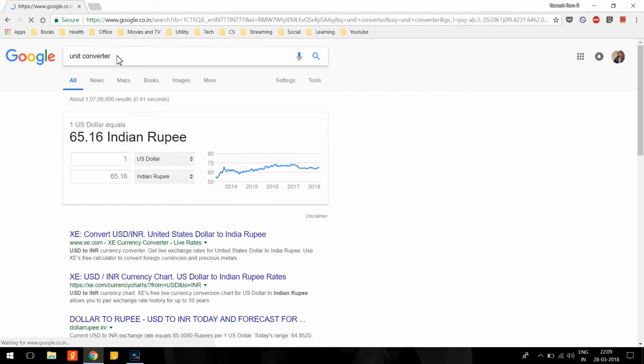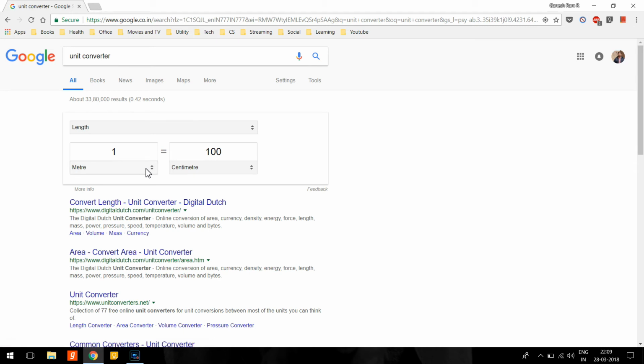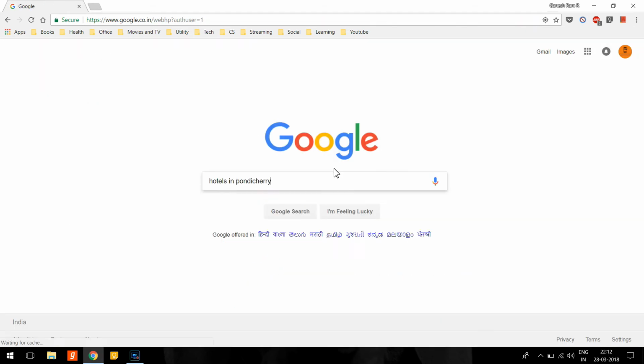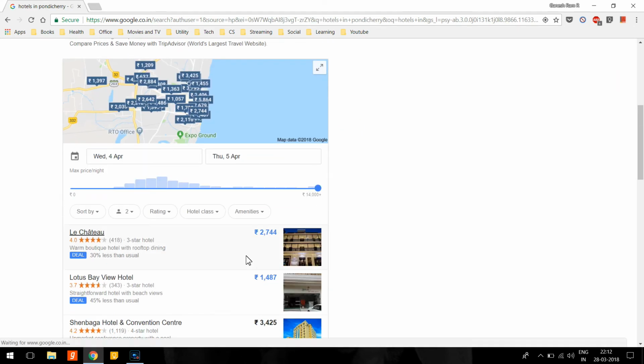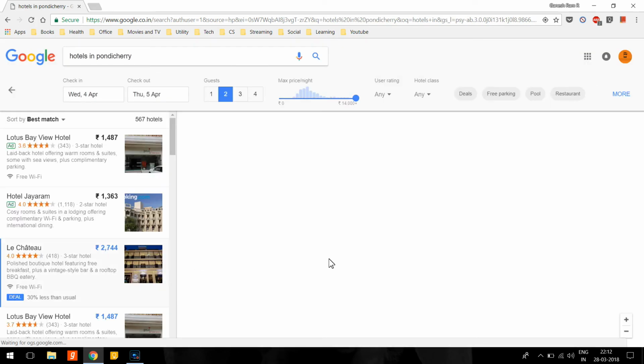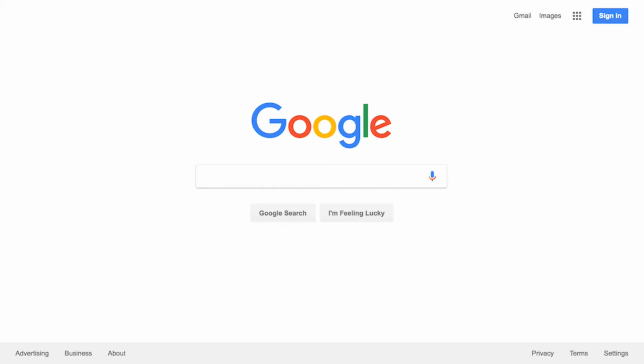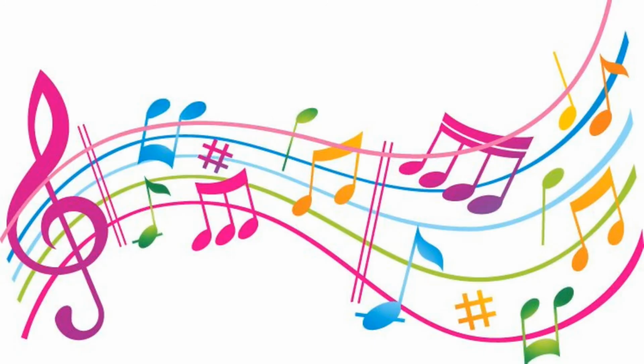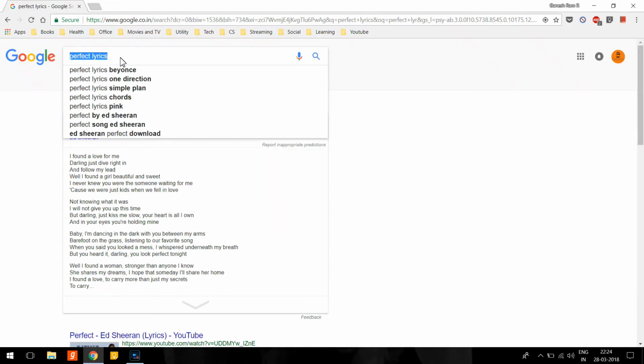You can also use Google search for unit conversion. You can use Google search to search, compare, get deals and check for available hotels. You can also search for unknown words. Suppose you remember only some part of the song lyrics and you don't know the song name. Let's see if Google can find Ed Sheeran's Perfect song.